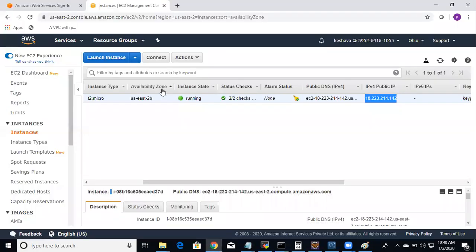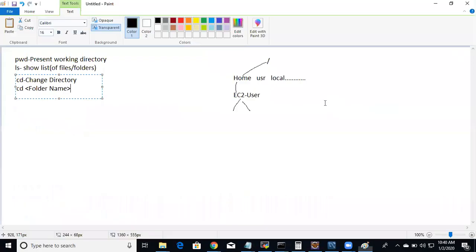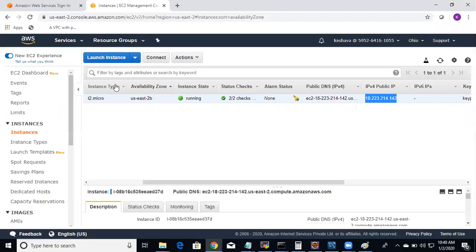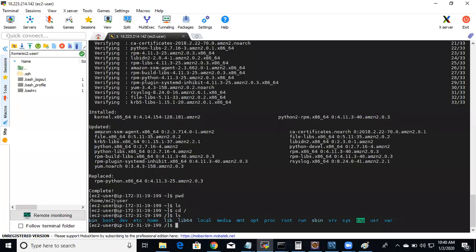Here, I told you, right, inside your slash you have home, user, local, all these things. So you will see the same things here. Home, then you have user, then you have local. So many types of folders are there. These are the folders which are there.